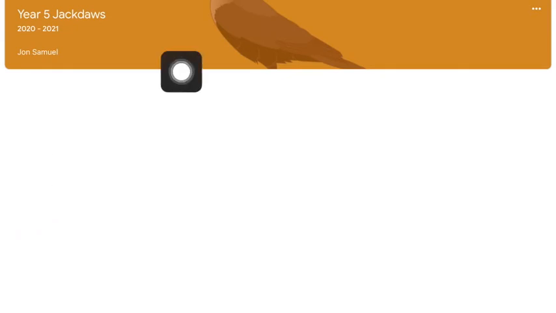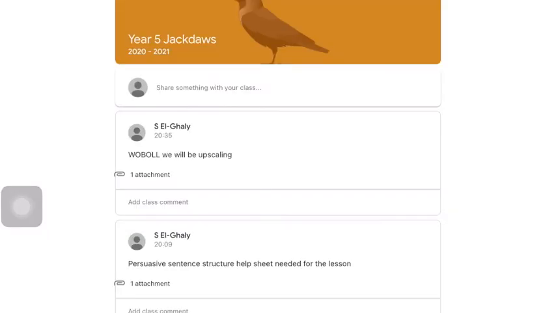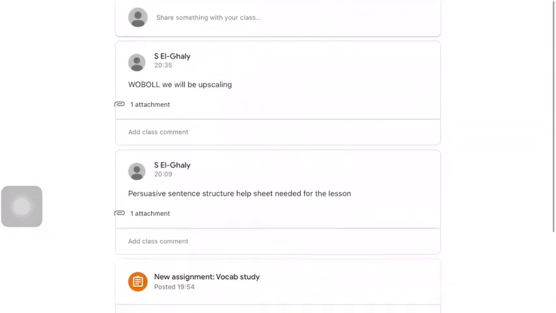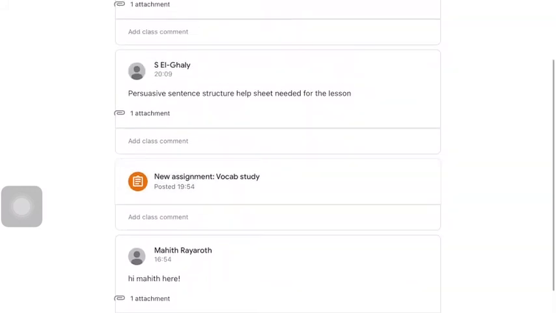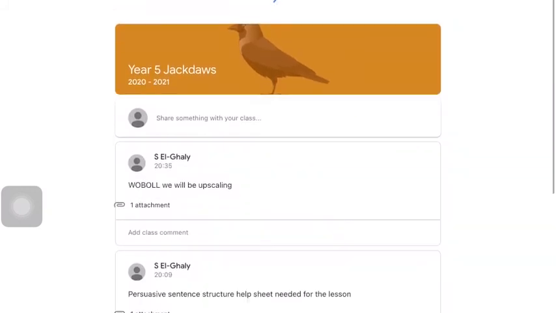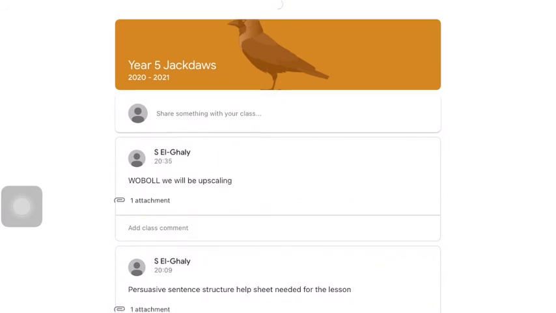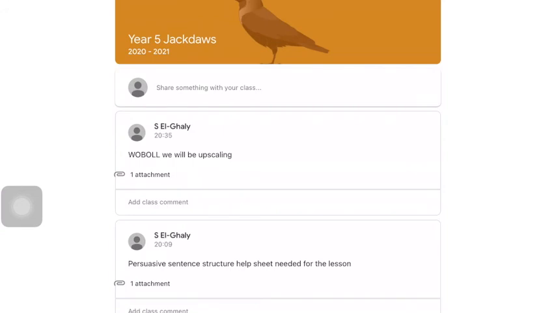You can go ahead and tap anywhere on this box where it says Jackdaws. And then what that does, it will bring up the stream, which is basically where a lot of the work will get posted, and you'll be able to see there's some different things that a teacher has already posted on there. And what will also happen is, just before the live lesson is due to start, up here at the top there will be a notification, basically to say that the live lesson, this is where the link is.